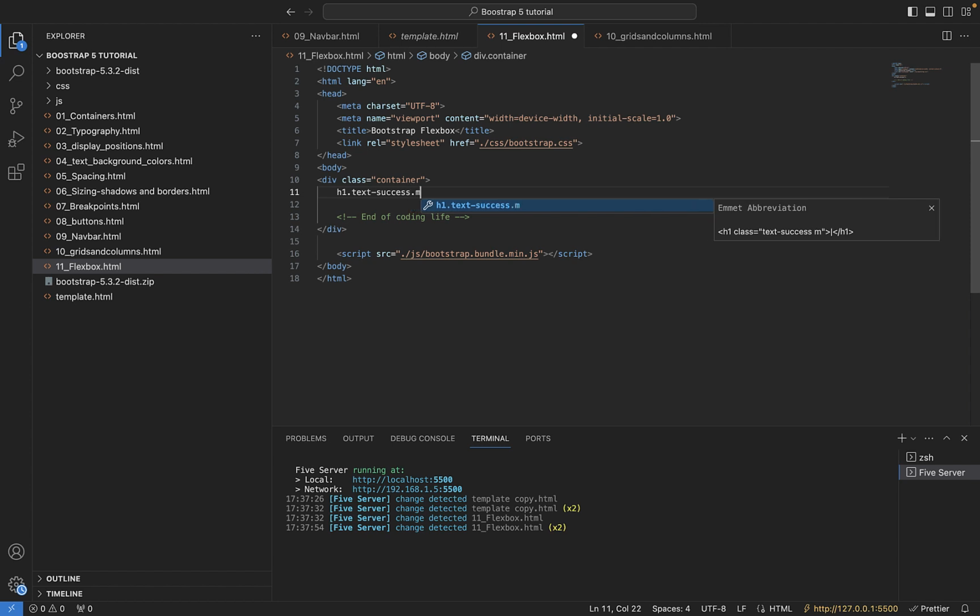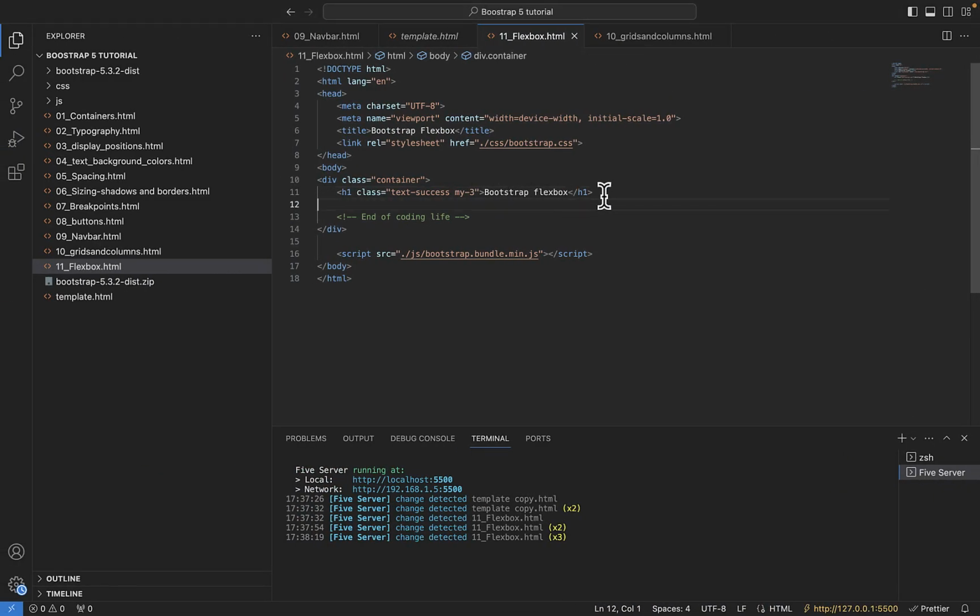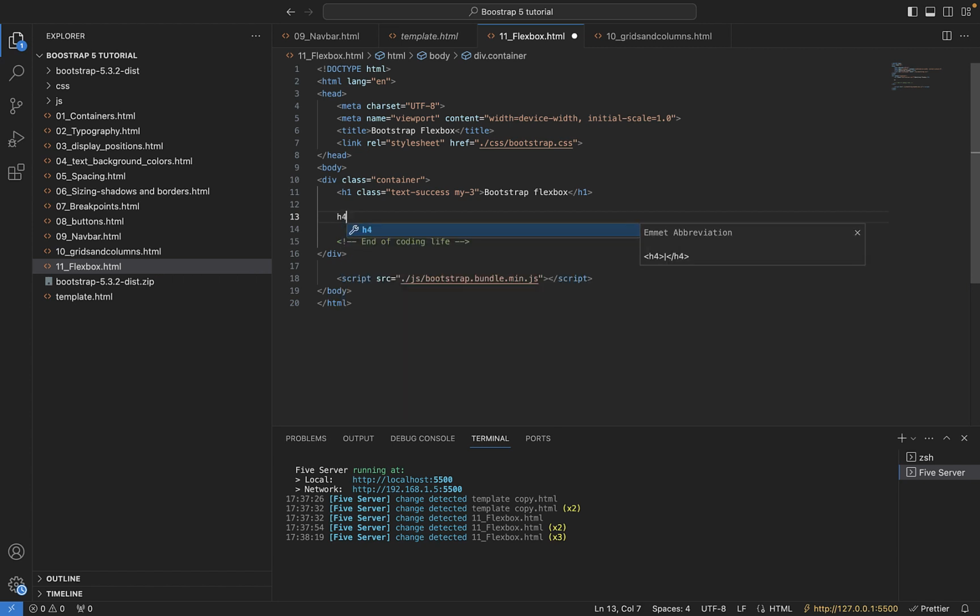So text-success and a margin y of 3, and it's Bootstrap Flexbox. Let me save and see if the live server is working. Then after that, I'm going to introduce the first topic under Flexbox, and that's the basic Flexbox. To do that, let me do a heading 4 with text-success and margin top of 3, and basic Flexbox.